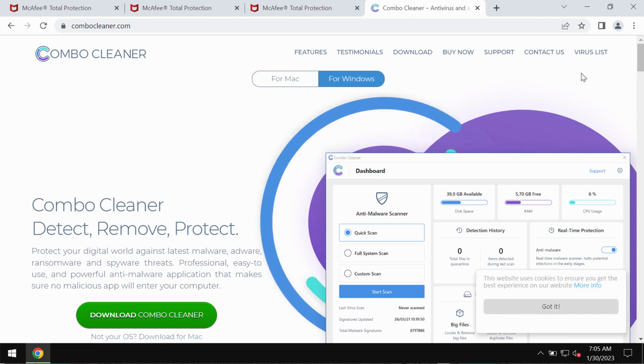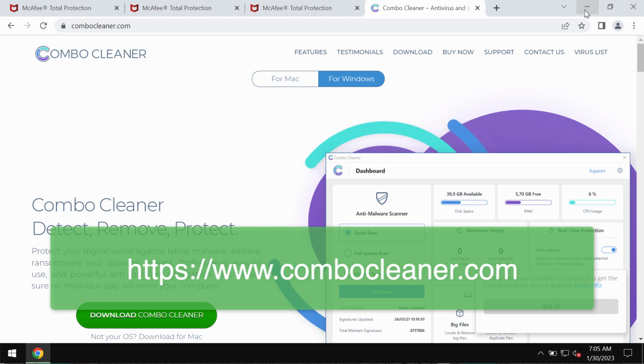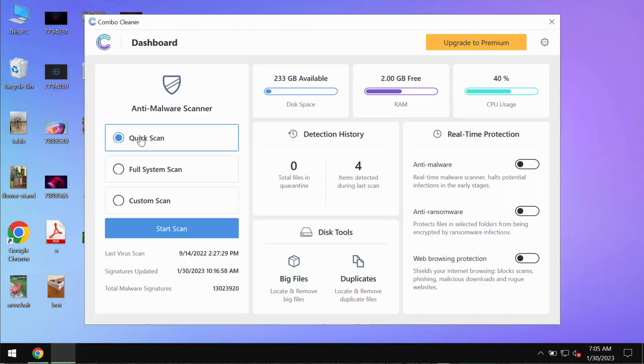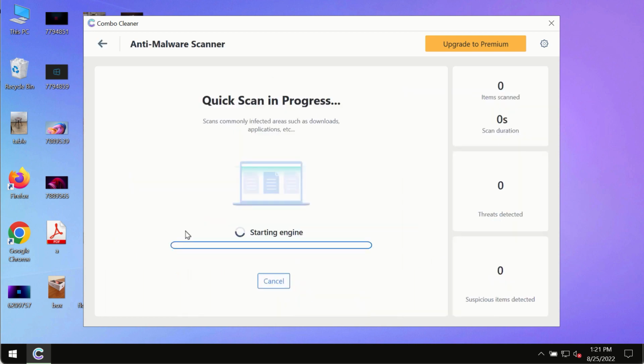You may get it on the page combocleaner.com. Download the application, install it, and begin examining the system. Combo Cleaner will definitely help you to detect and eliminate other infections. After you have successfully downloaded and installed Combo Cleaner Antivirus, make sure you click on the Start Scan button.